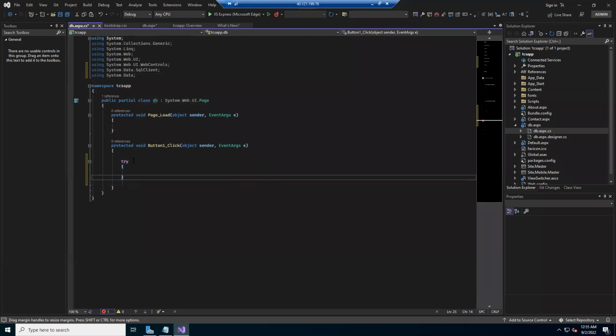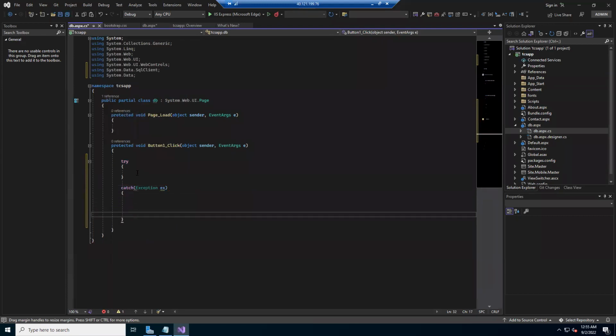Okay, try catch block, Exception ex. Okay, this part is mandatory. First step, we have to do that coding part. Okay, yeah, next. First thing is to establish the connection.